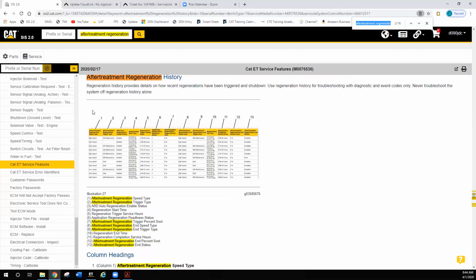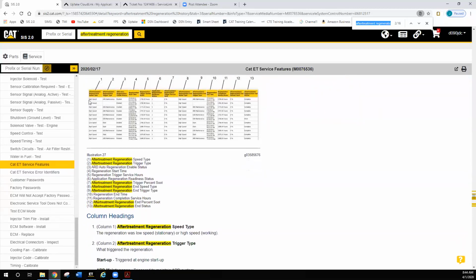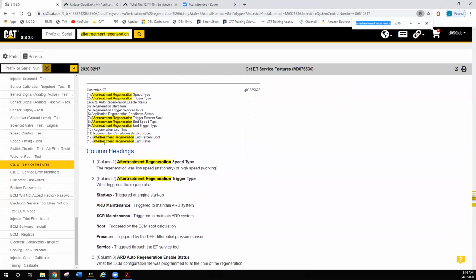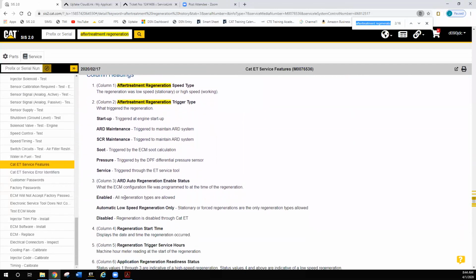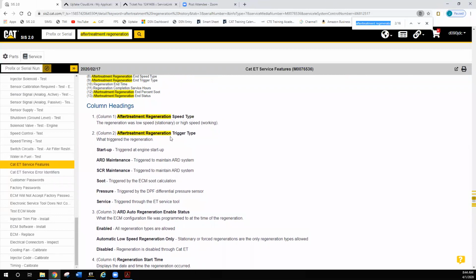Here it explains all the columns, and each one's numbered, and here's the explanation. For example, column 2 is the trigger type, and things like startup and ARD maintenance and SCR and soot and pressure and service. So, for example, if you're seeing pressure, what does that mean? If your trigger says pressure, what does that mean? Well, it means that it was triggered by the DPF differential pressure sensor.